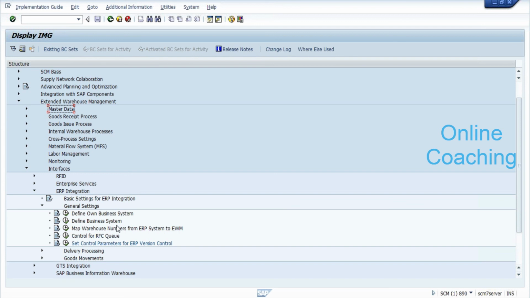EWM is only a system for these operations. Where is the input going to come from? Because you are not going to be using EWM as a standalone application.